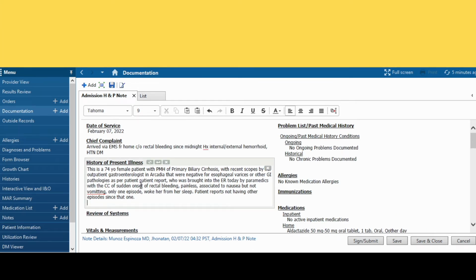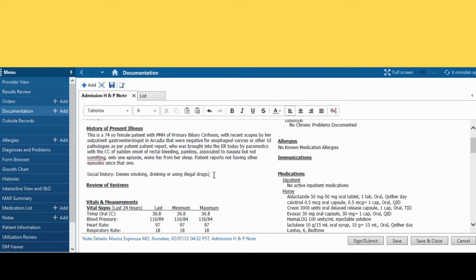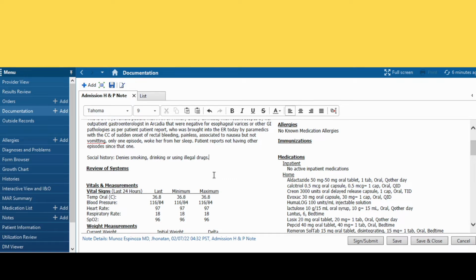Now the other element that is important to get a highly billable note is the social history. So you have to say if she smokes or drinks or does illegal drugs. Denies smoking, drinking, or using illegal drugs. Now Cerner doesn't have it. For Cerner, you have to enter it so it can show up or auto-populate.